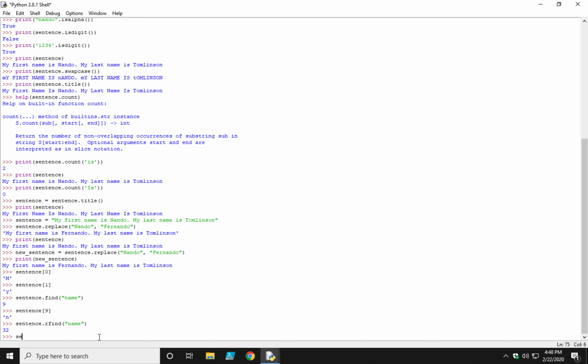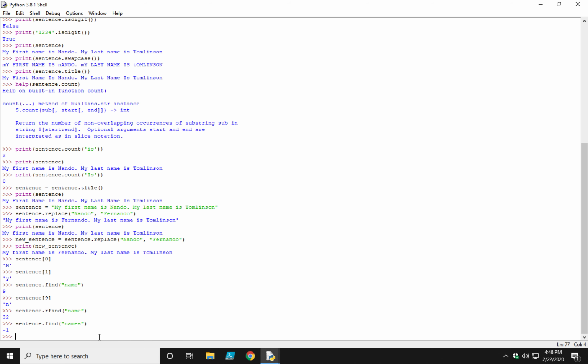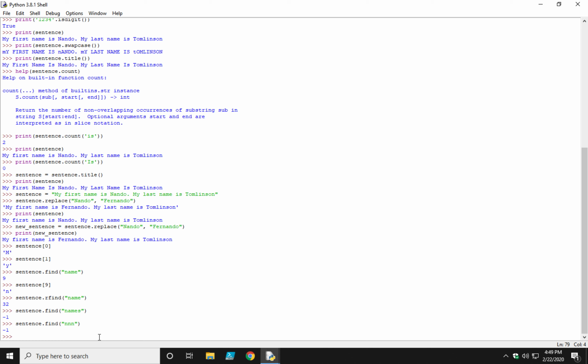Now, let's say we're slightly off in what we're looking for. Here, we'll look for names, and we notice that we're returned a -1. That -1 indicates to us that we have no hits within our string. So anytime we're returned that, that is the indicator that there were no matches.